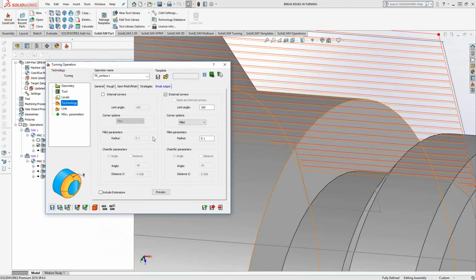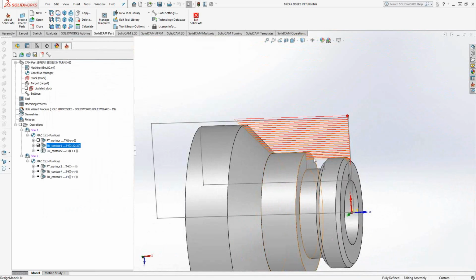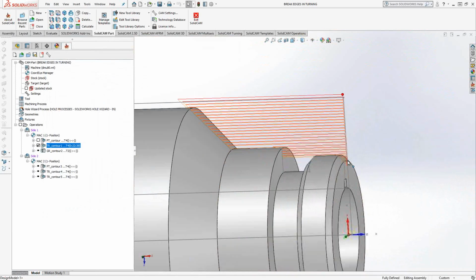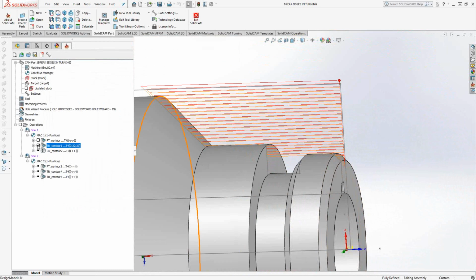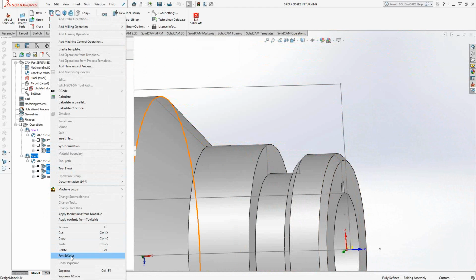Now I've exaggerated this fillet, but the idea here is that you can tell it to do fillets or chamfers, and then once you choose whatever option you want, you tell it either fillet radius or chamfer parameters. Now let's say it's not a corner inside the geometry, it's the edge, the tip where you start. Well, let's take a look at that example.